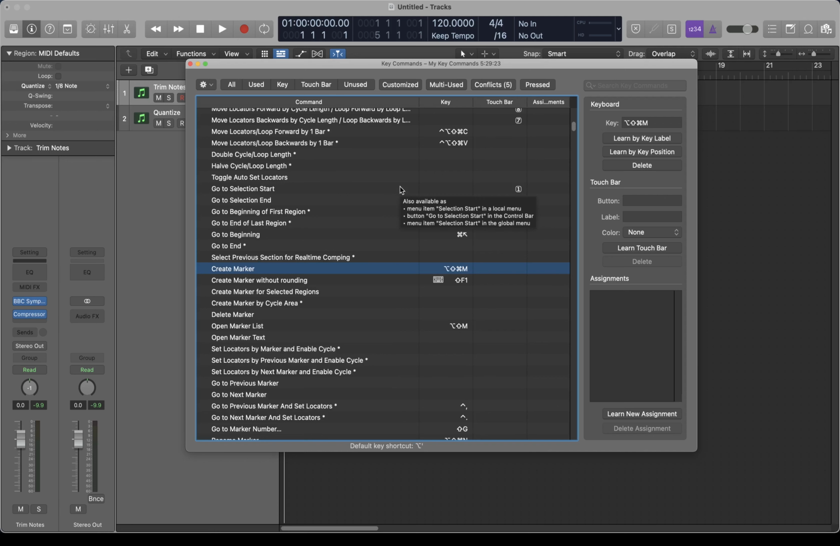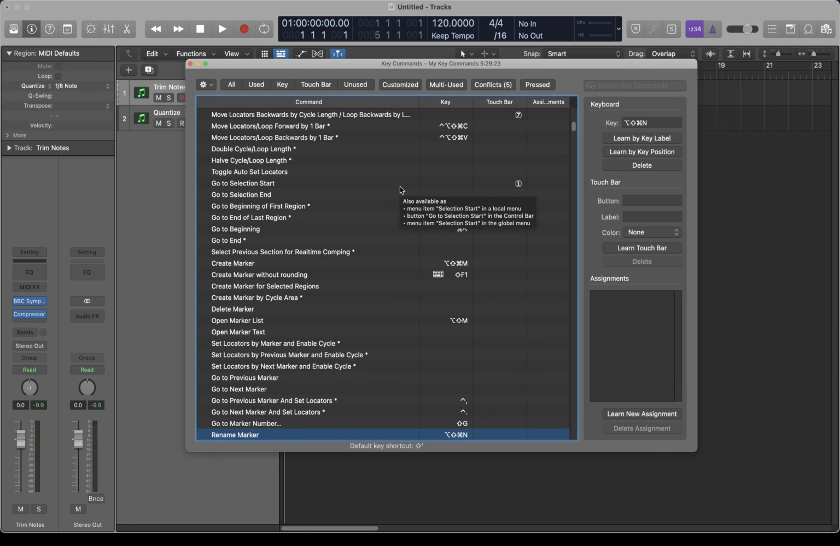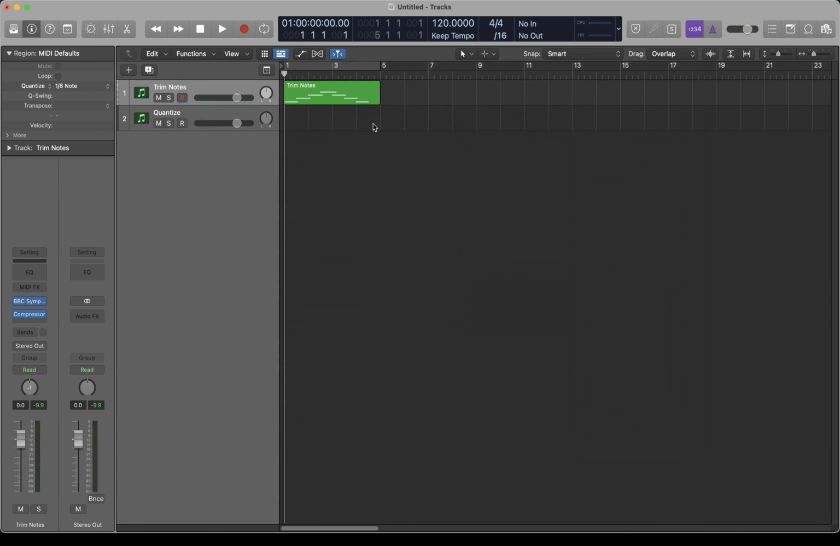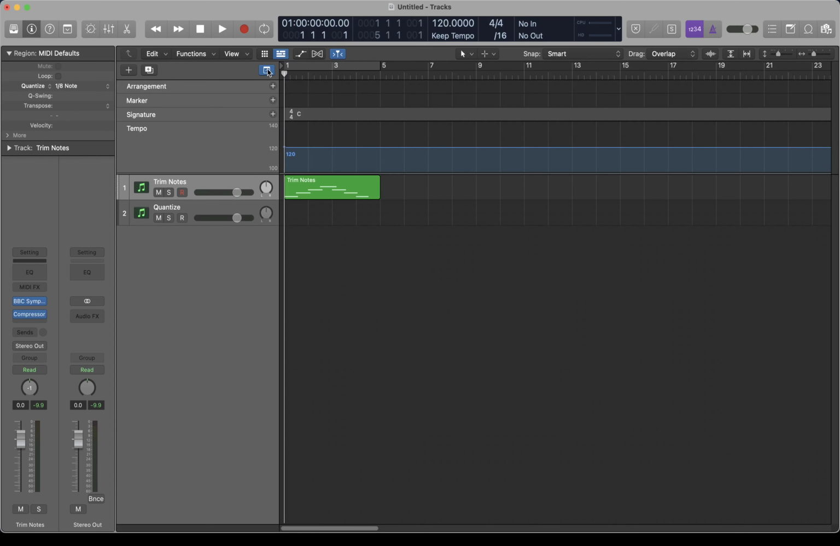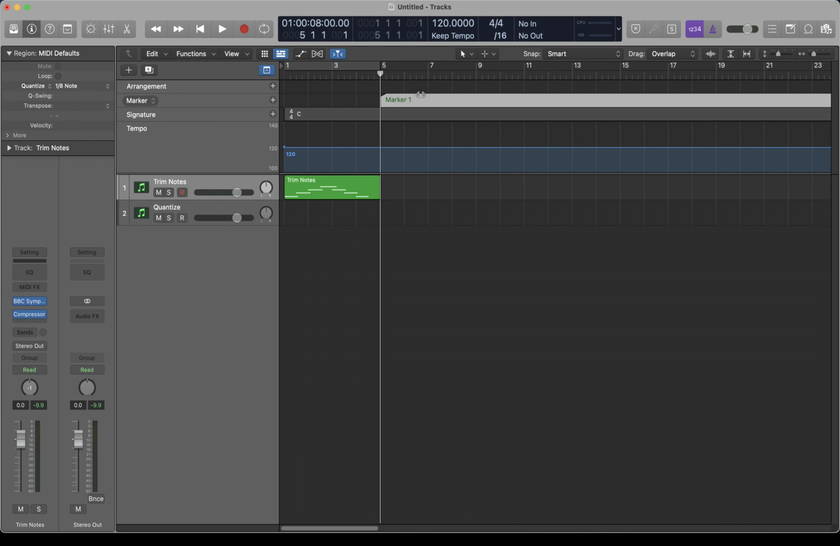For the key commands Create Marker and Rename Marker, I typically use these two at the same time. Instead of going to the drop-down menu to add a marker, it is much simpler and convenient to add these two functions as key commands. I typically like to use markers before I start composing in order to map out what I am going to do.